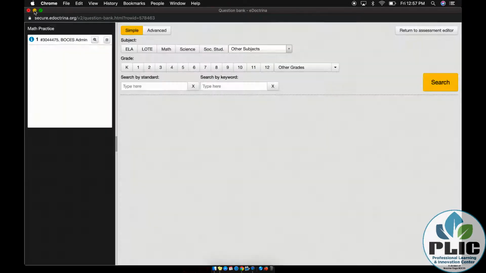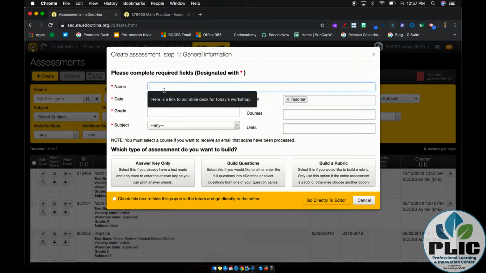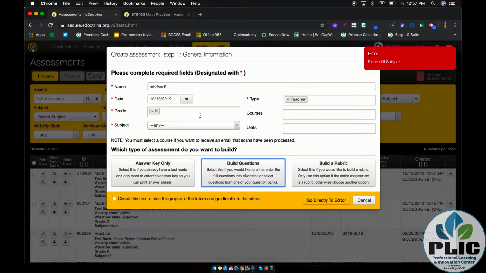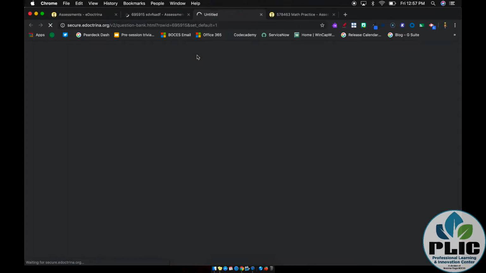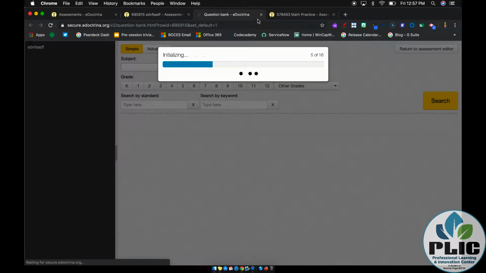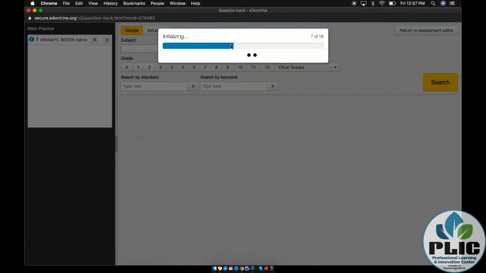Now, if you're creating a test, let me go back a second, and if I create a sample test and I assign it to a grade, and I build my questions, I have to fill in a subject, silly me. There we go, build the questions. From right here, I can click on Use a Question Bank, and it will get me to the exact same place. So if you're creating an assessment, you just want to click on Use a Question Bank. If you already made one and you're editing it, Question Bank, that's great.